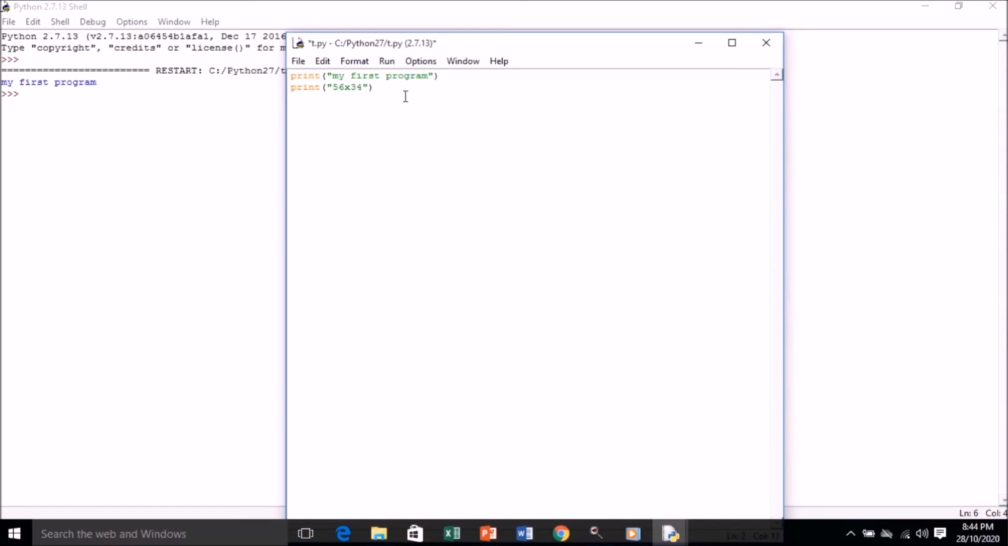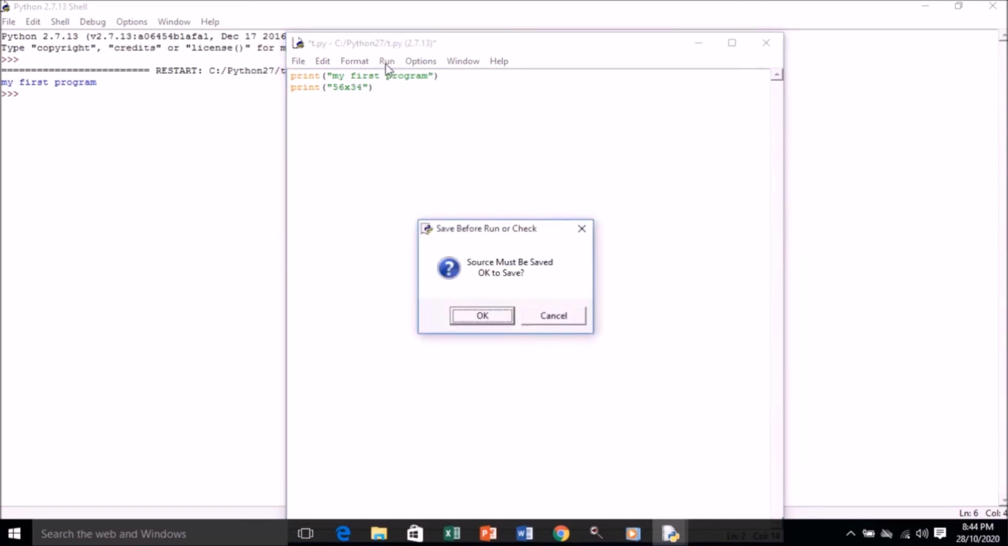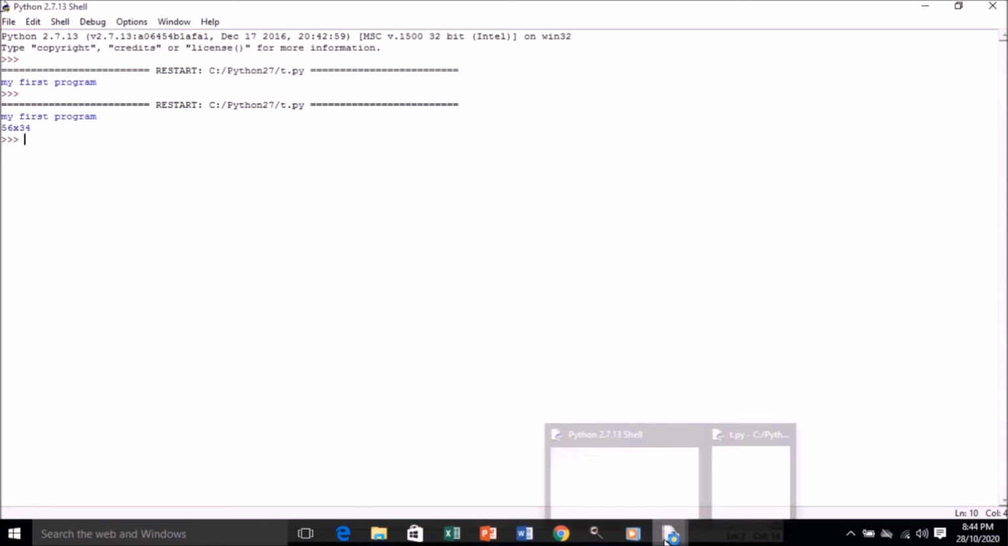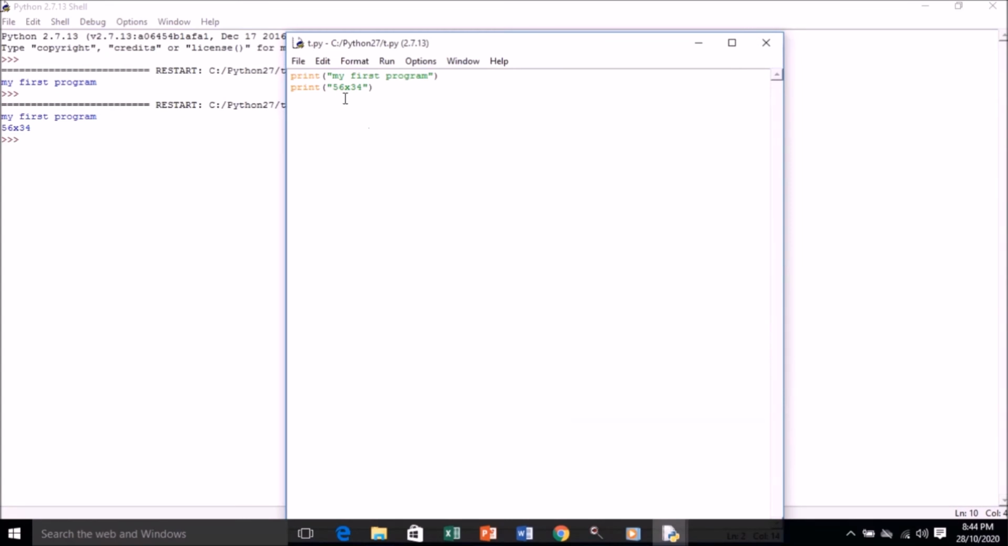fine, and I'll press F5. Okay, I've not saved it, so I have saved it. Here you can see my first program, 56 into 34. So this is the output again in the shell, and this is your script. Here we wrote the script. This is for the lengthy programs. Here we keep on typing the program, and the output you can check here.